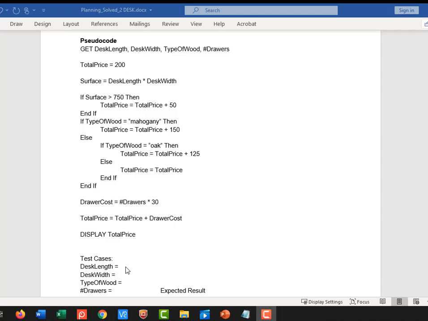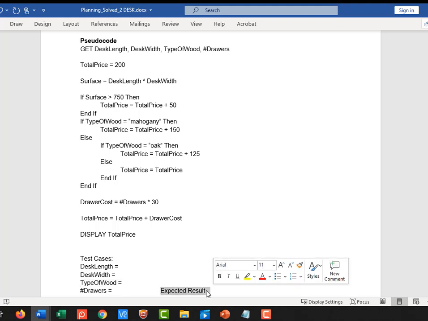Okay, so let's do test case number 1. I have my input down here, and this is my output expected result. So let's go on and use 100 as the length, 50 as the width. Type of wood, let's use oak. And number of drawers, let's do 4. So here's how I do it. You can do your own version of this, but this helps me out.